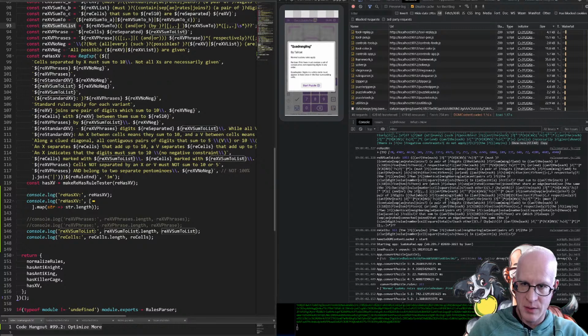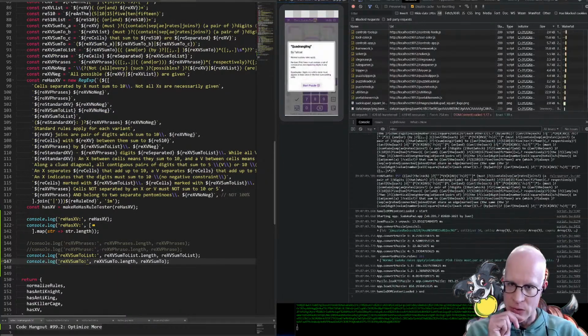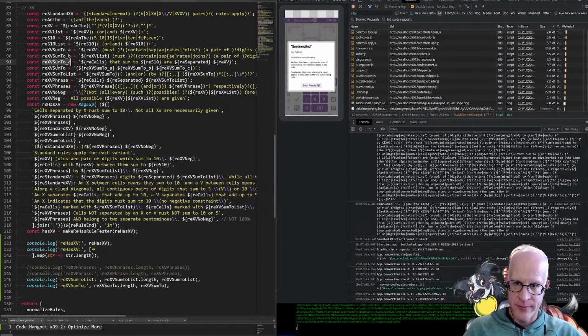So RX sum to list. So let's have a look at this sub expression. And I've done this actually not too long ago. So I have these 3 sub expressions, because I was wondering if I created a loop somewhere with stuff, but I don't think that's even possible. 957 for REXV sum 2. We'll have A, B, and C.